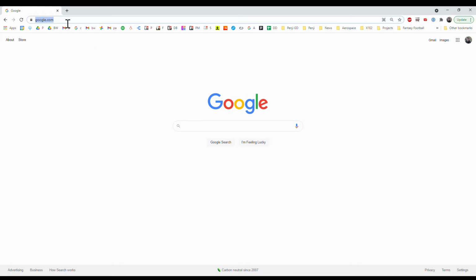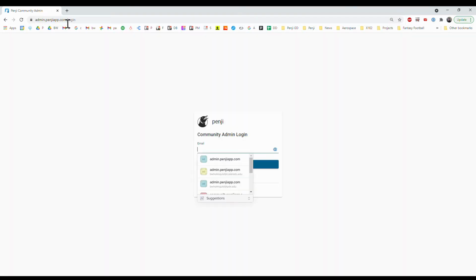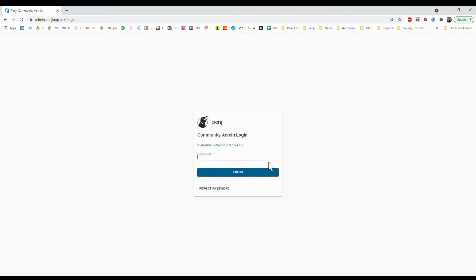If you are an admin of a program, you manage a program, you'll go to admin.penjiapp.com. Here, you'll have received an invite for your first time, and you'll have signed up. So right now I'm going to log in with my account, which I've already created, to access the communities that I am an admin for.